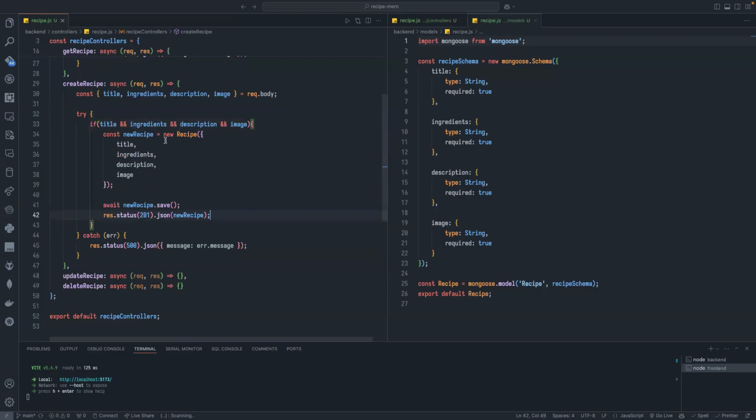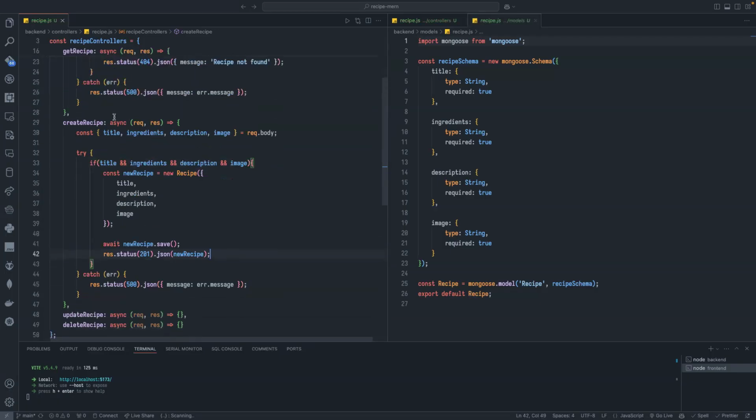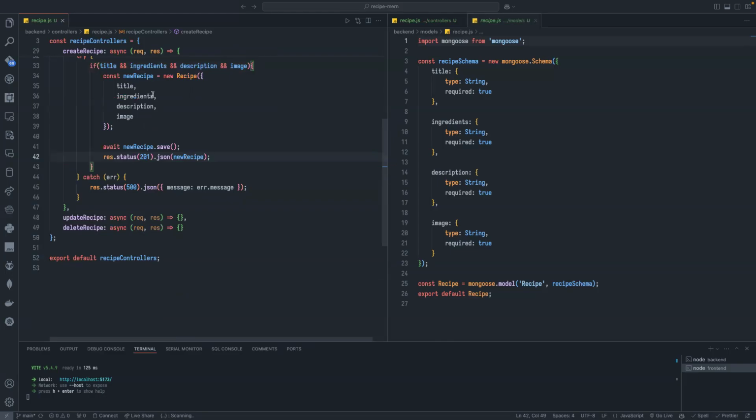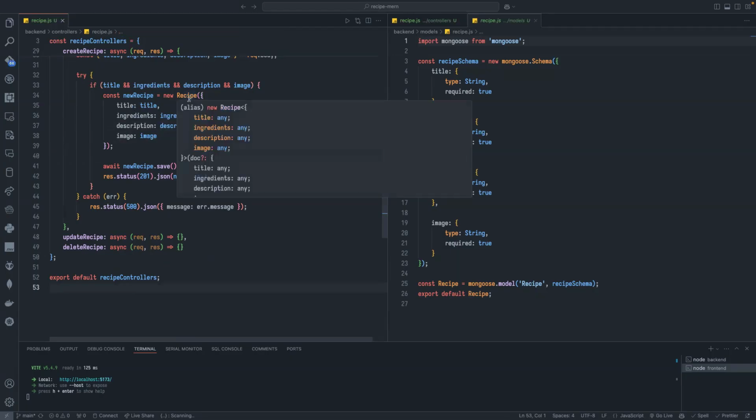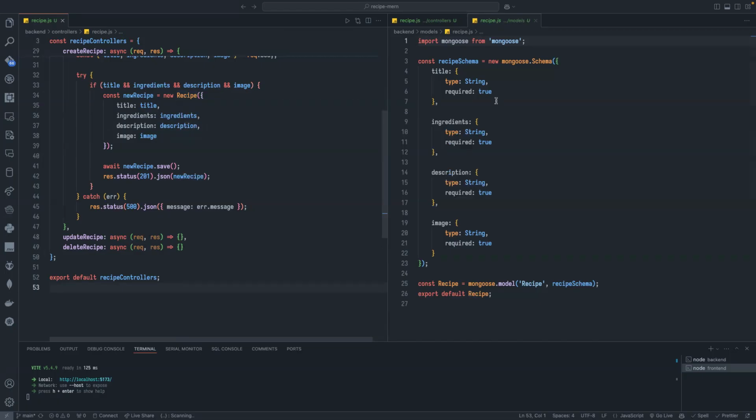So I can create a new recipe, it's equal to new, my module, which is Recipe. And I need to pass an object with the title, ingredients, description, and image. Now I don't have to type title like that. Why? If you want, you can do that. I mean, it's an object, but if the key and value have the same name, you don't have to. But if it's not clear for you, you can do that. It's fine. Voila. So I'm passing this object to this new Recipe, and the recipe module is actually a class because we are instantiating from it. So if I go back here, we are creating it from the schema here.